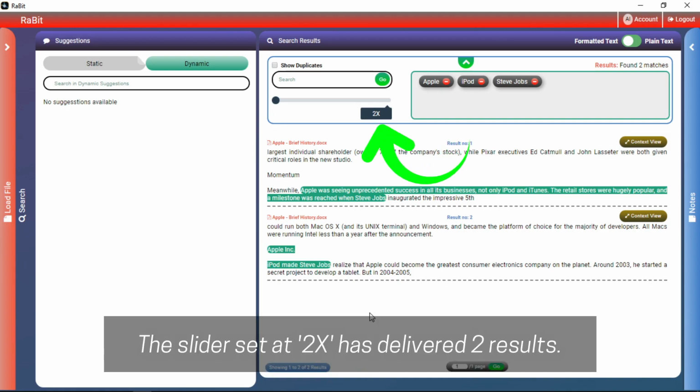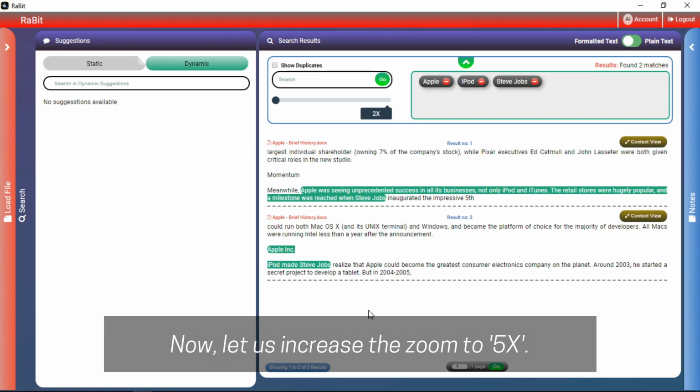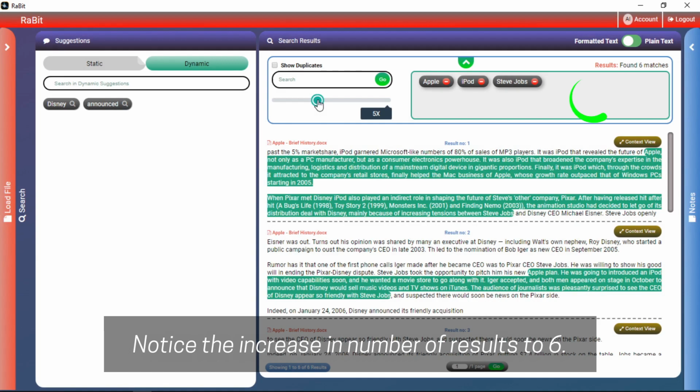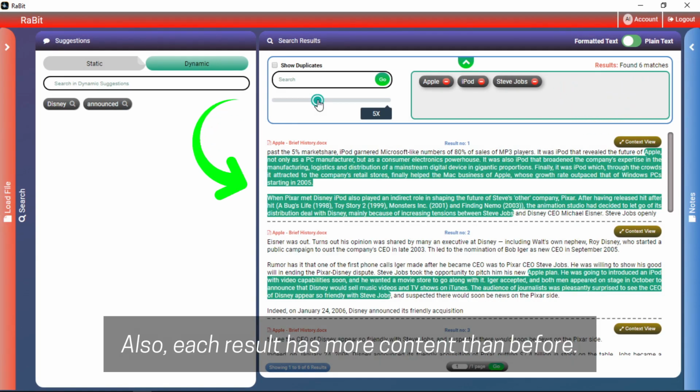The slider set at 2x has delivered 2 results. Now, let us increase the zoom to 5x. Notice the increase in number of results to 6. Also, each result has more content than before.